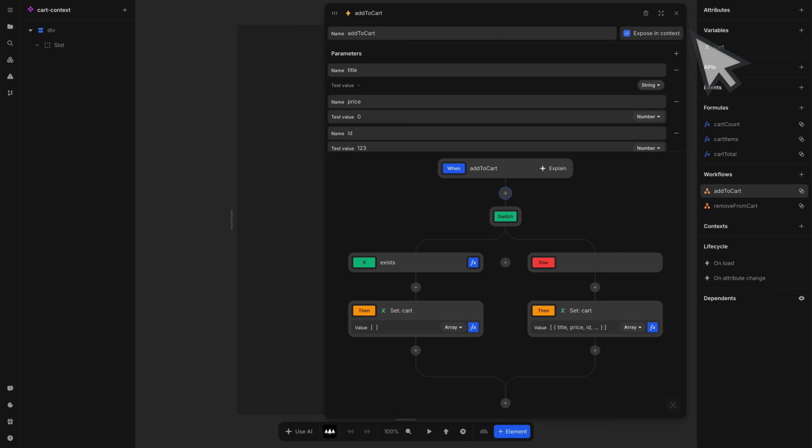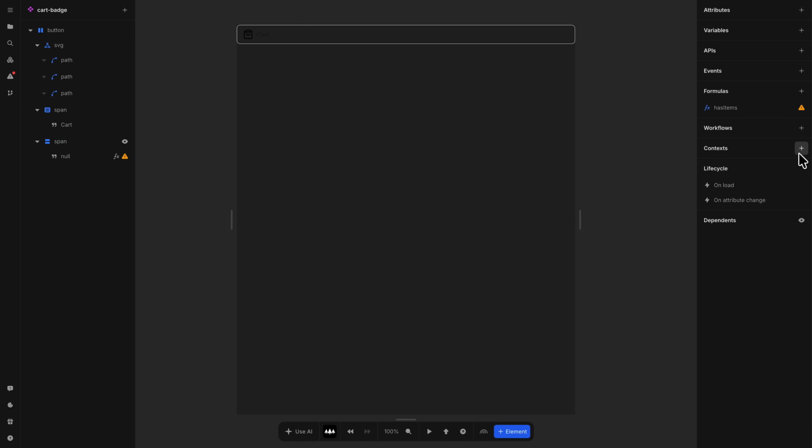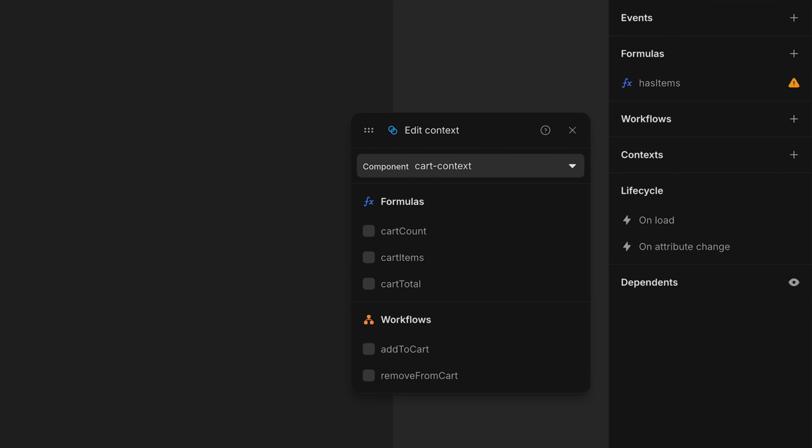To use these workflows and formulas outside of this component, you can subscribe to them from any child component. For example, to use the cart count formula to show the number of items in the cart on the badge at the top right, navigate to the Cart Badge component, find the Context section in the data panel, and click the plus button. In this dialog, you'll see a drop-down with all available contexts. Below that, you can choose which formulas and workflows you need in that component.